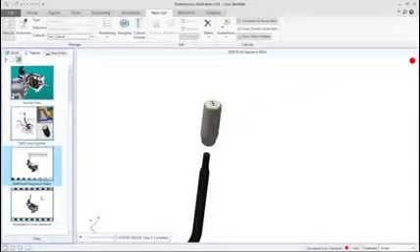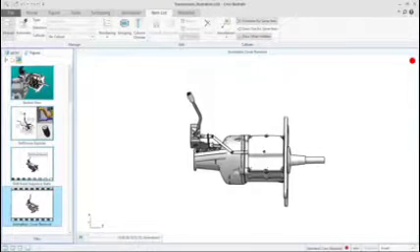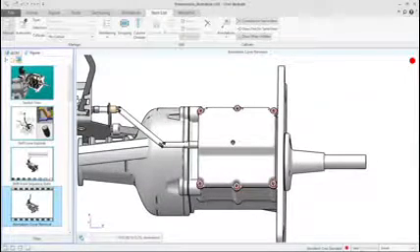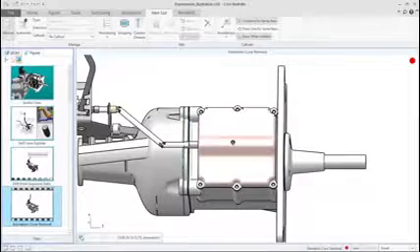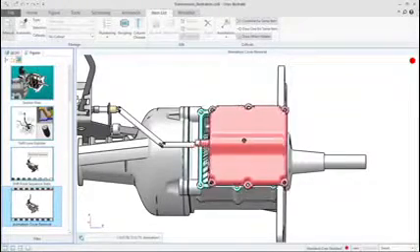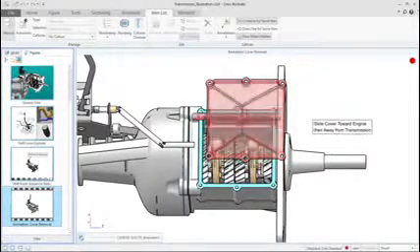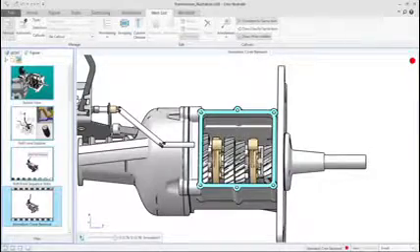My last figure I have is an animation. And animations are very intuitive and easy to create in this tool. Here's an example of an animation for the removal of this cover. You can see I have instructions coming in and the parts are moving and animating.